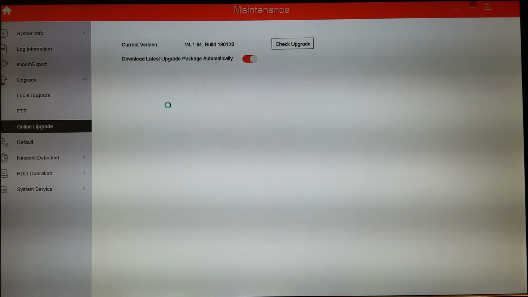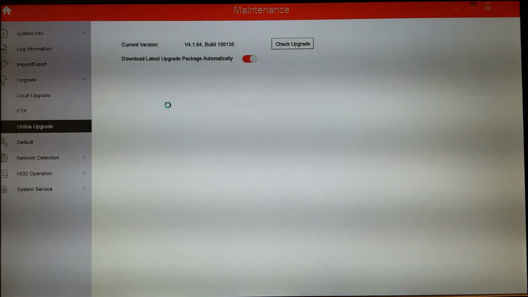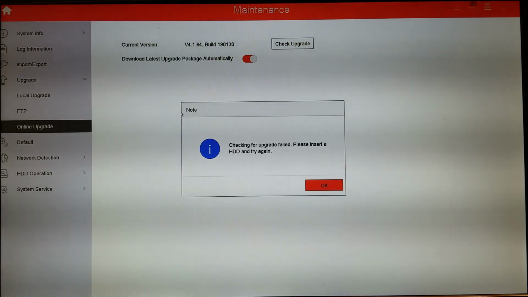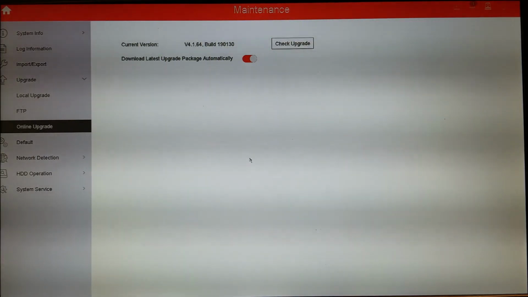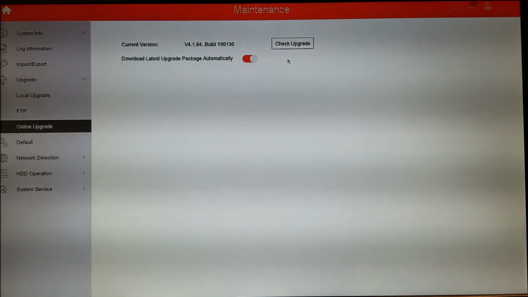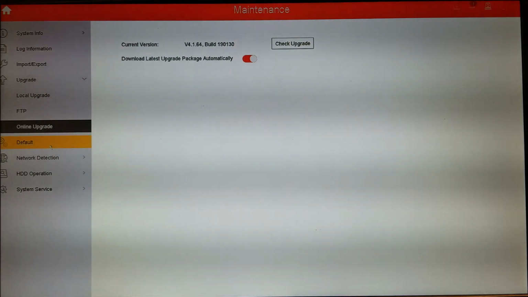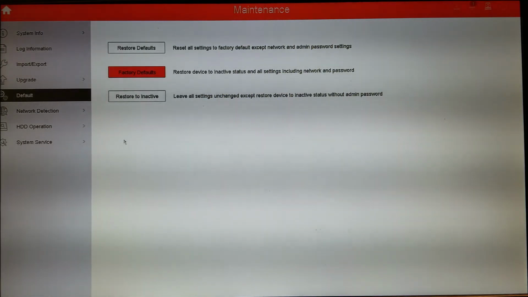It's supposed to connect to the Hikvision server, double check what's currently available, and then you check update, upgrade, and then it should come back saying that there's an upgrade available. But again, I don't have a hard drive, so we can't even test if it works, but I don't usually use it. And then default, here are different types of defaults.